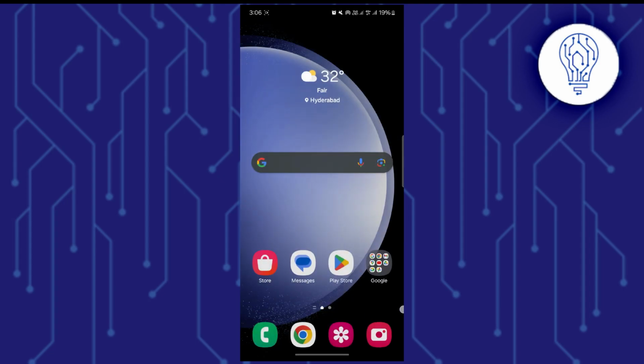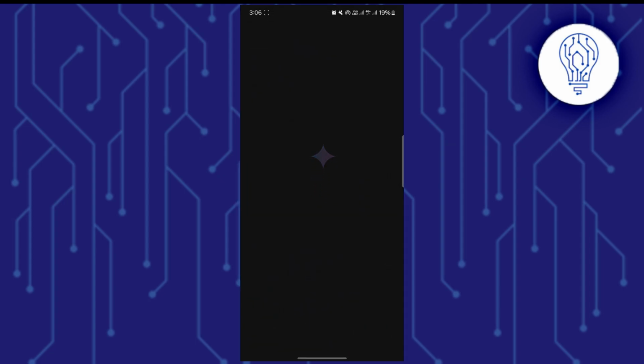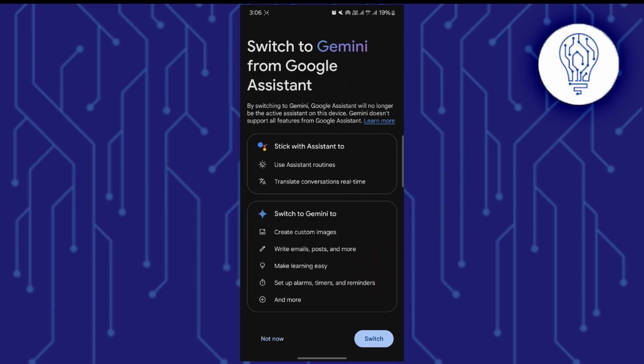Now, if I try to open my Google Assistant, it'll allow me to use Gemini AI. So that's basically how you can replace your Google Assistant with Gemini AI.